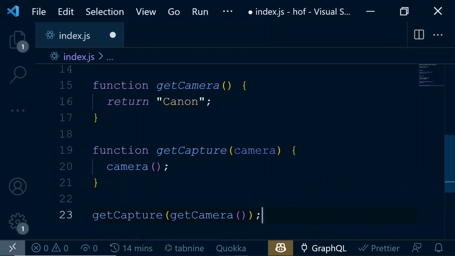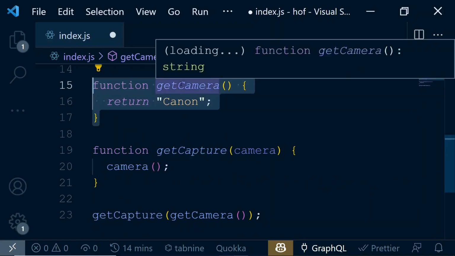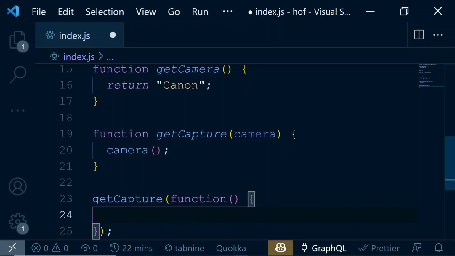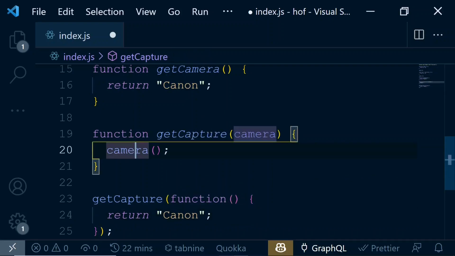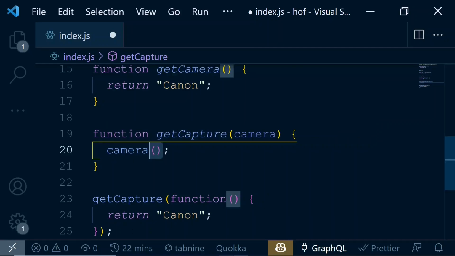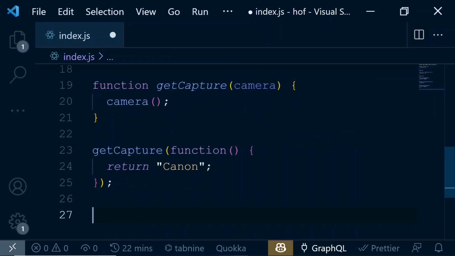So in getCapture, you're passing the getCamera function. Either you can create it as a named function, which has a name, and pass it through that name, or in most cases, if that function is not going to be used anywhere else, you can directly create the function and pass it over here. So in this case you return Canon directly. That's the same thing, and this function is passed over here, and with this parenthesis you execute the function. So here we are able to pass a function to another function, and the last usage of a function is that you can return a function from another function, right?